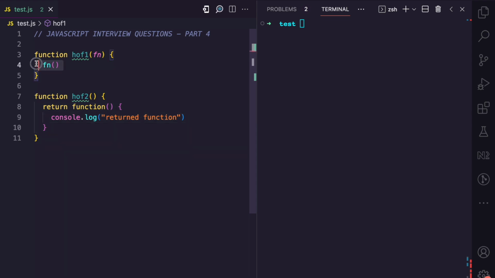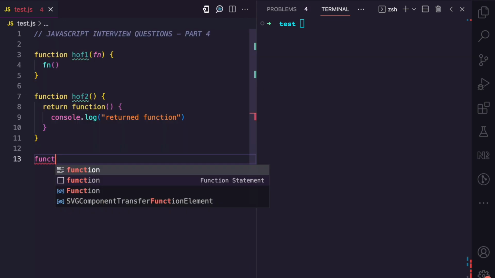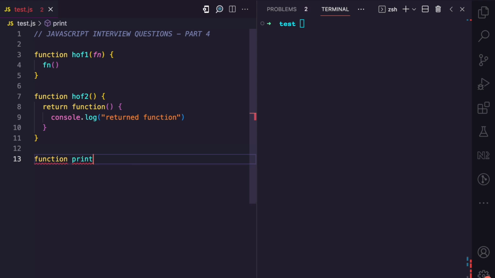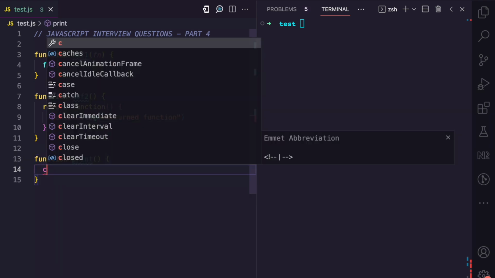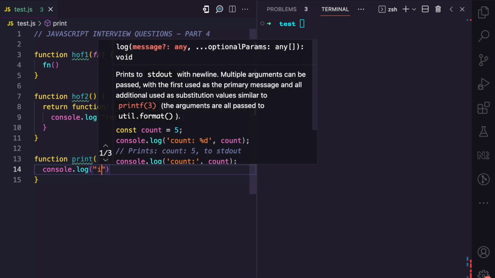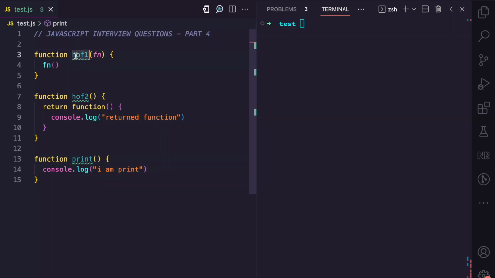Now let's see how to use this first higher order function, which I call HOF1. So let's say we have a function here called print. I like using the word print, and in this print, this just logs I am print. We can now use this HOF1, which is a higher order function, and as an argument, remember functions can receive arguments of different types. It can be a string, a number, an array, an object, whatever. But here I'm going to pass this print function as an argument. So here I pass print.